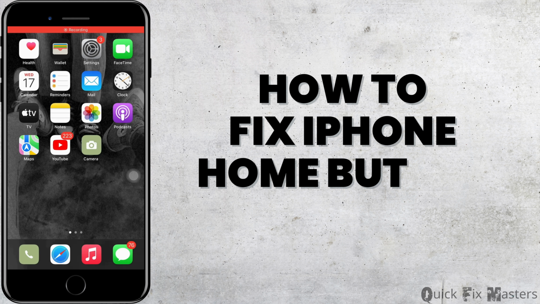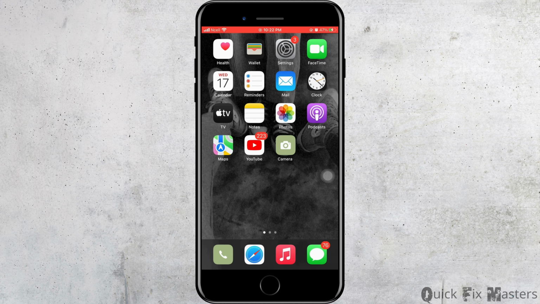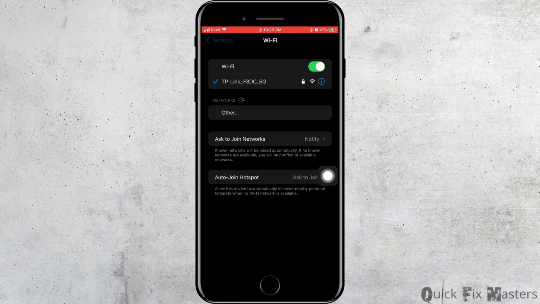How to fix iPhone home button not working. Let's jump right into the steps. First thing you can do is take your phone to the nearest phone repair shop to repair what's going on in your phone. Next method is to force restart your iPhone.